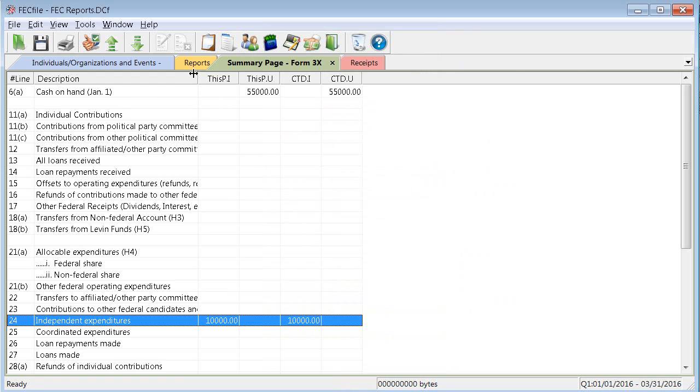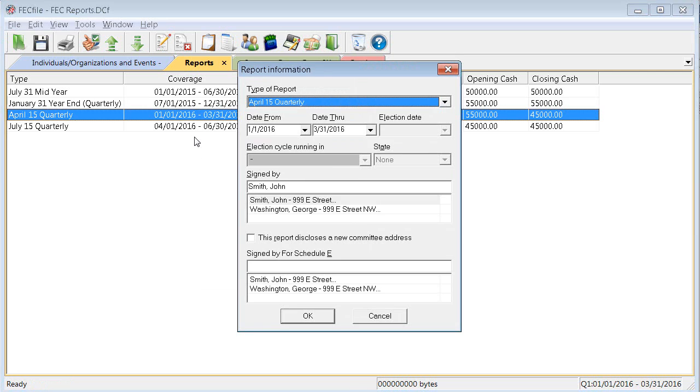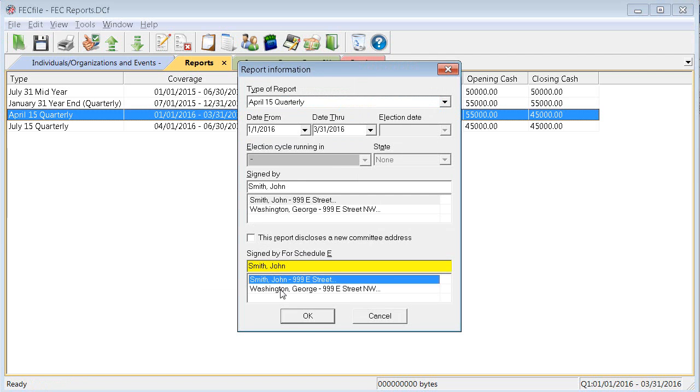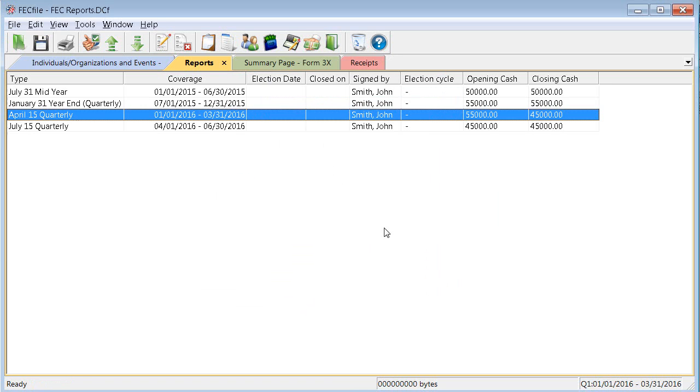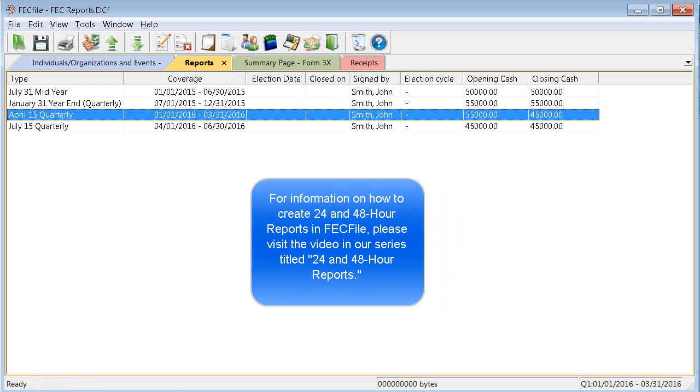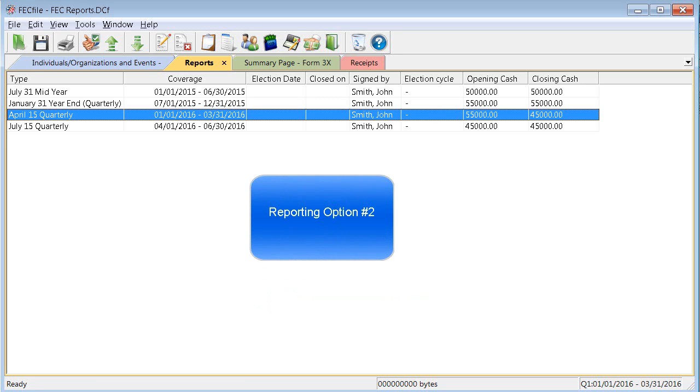Since this report contains a Schedule E, ensure the report has the additional required signature. At this time, the software will prompt you to modify the selected report. Click Yes. For this example, there will be no further reporting requirements for this independent expenditure at this point. Keep in mind that a 24 or 48-hour report may be required at the time of dissemination. Now, let's move on to the second reporting option for this scenario.